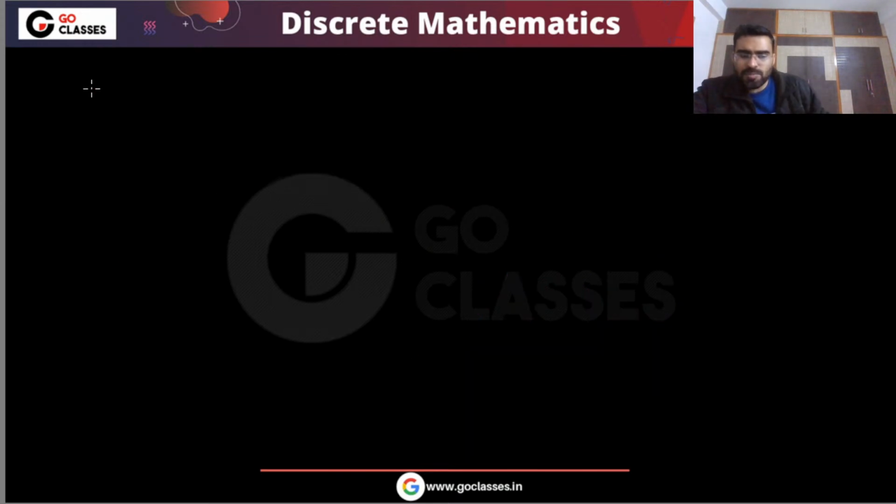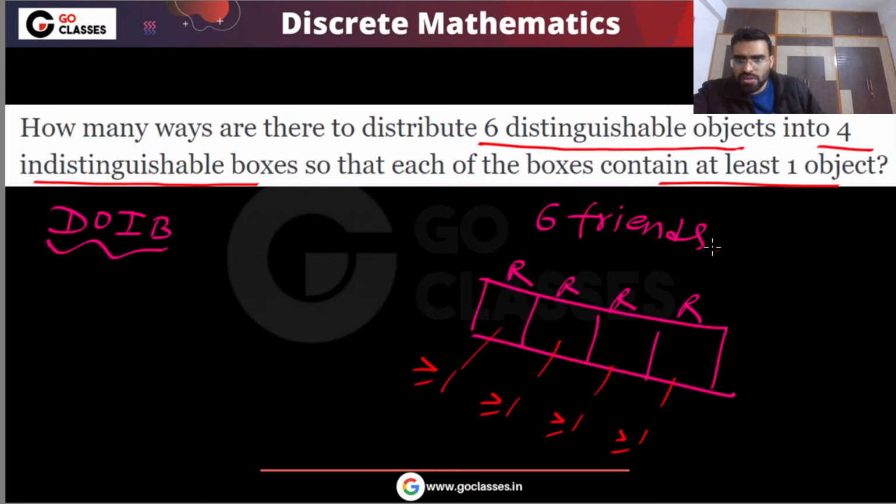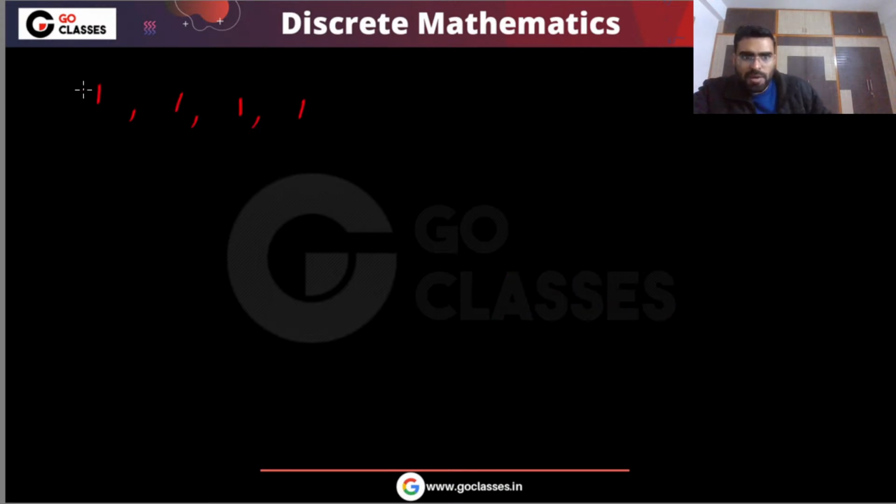So what are the partitions possible? You can notice 1 1 1 1 must be there. But now the remaining two, where will they go? Maybe the remaining two can go like this: 3 1 1 1. Or what can happen? 2 2 1 1. Is there any other possibility? Can anyone tell me? Do we have any other possibility apart from these? So you can notice there is no other possibility, right? Either you can have 3 1 1 1 or 2 2 1 1.